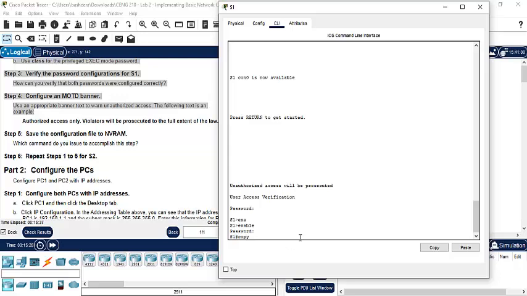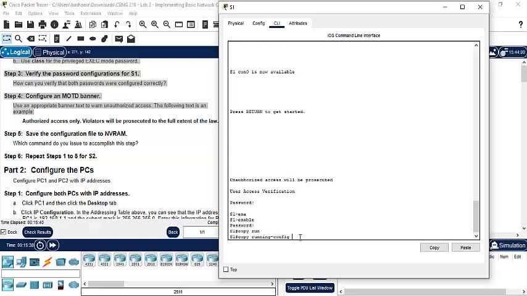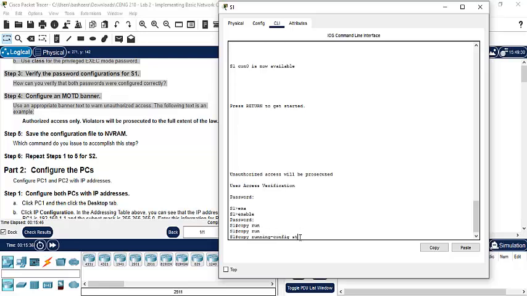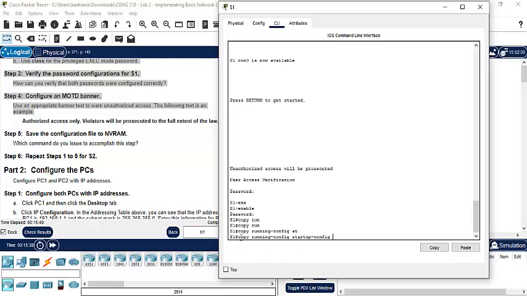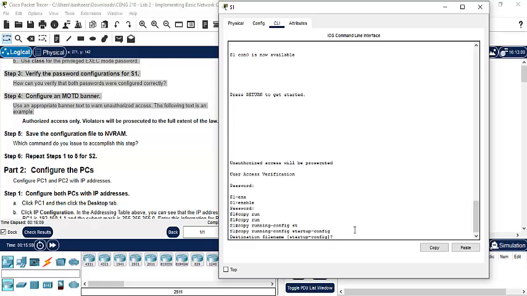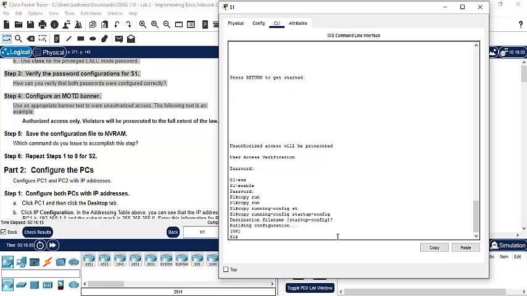The command is copy running configuration. I just press run and press tab, then startup configuration. Copy the configuration which is currently in the running configuration, and copy to startup configuration. So by this command you are going to save the configuration which is currently in the memory to a file called startup configuration. When you press enter, see this one, destination file name startup configuration, the default, press enter again, it has been saved.